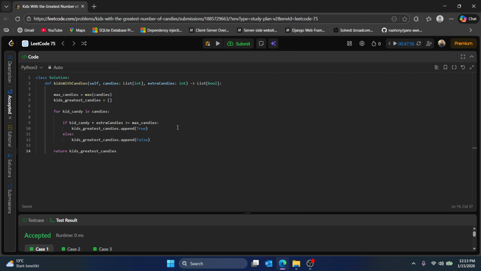O(n) because it's linear. And for space it's also O(n) because we created a list with kids' greatest candies where we append n elements, one for each kid, which can be true or false. So basically, to sum up, this is a O(n) runtime complexity and also a solution with O(n) space complexity.